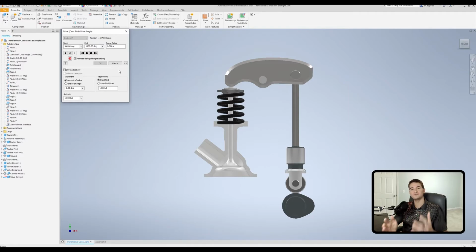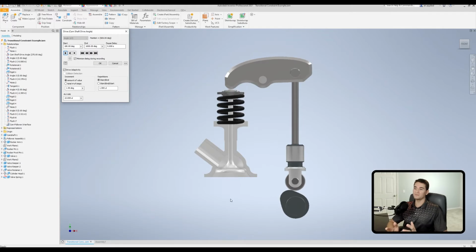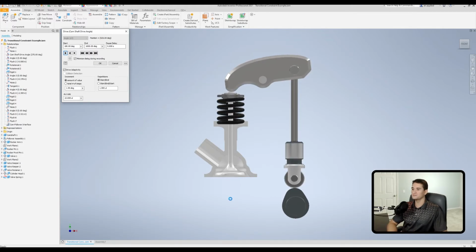Now, before I go ahead and finish up this video, I want to discuss some troubleshooting options that are available to us when our simulation just isn't quite working out for us. So when I initially set up this constraint, I had this increment value set to amount of value in 1 degree. So that's the default setting. And when I hit play, this cam will rotate around, but you'll notice when it gets to the peak of this cam lobe here, it will fail. So the simulation will fail.